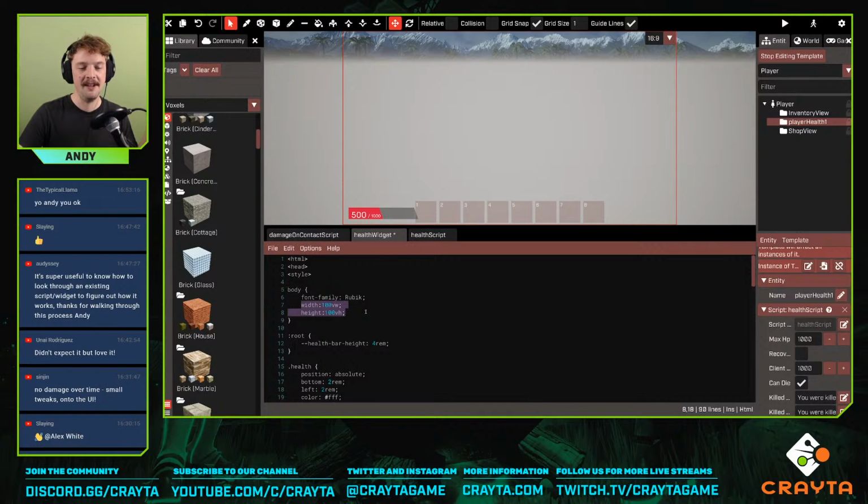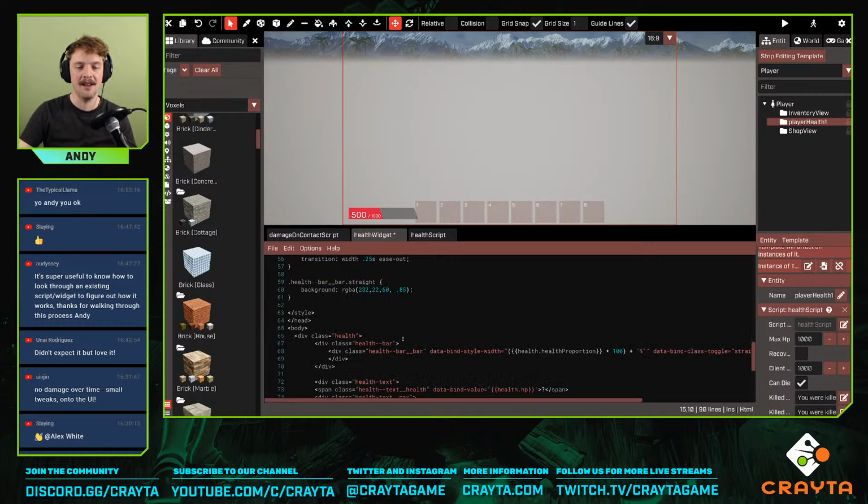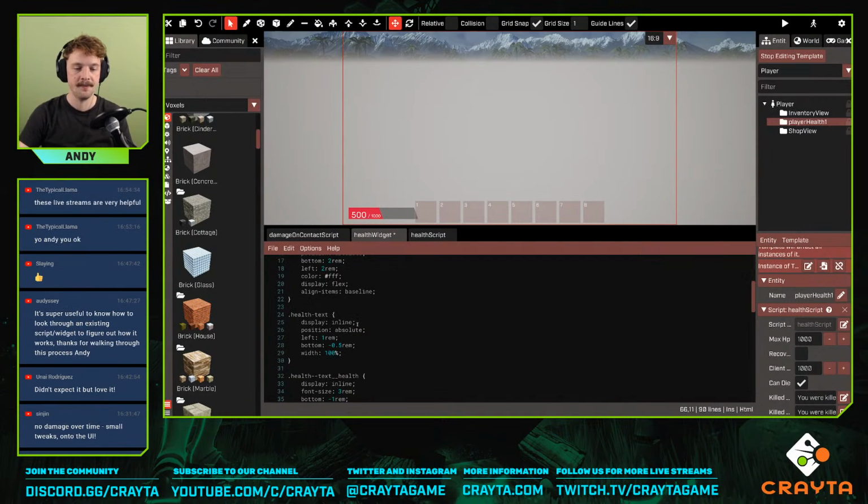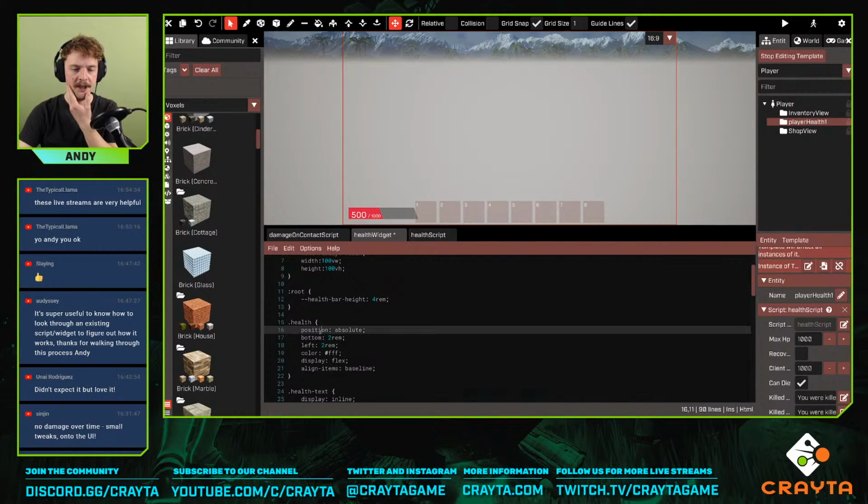Because we've got width 100vw, height 100vh in the body tag here, we're essentially saying this widget spans the entire screen. 100vw means 100% of the viewport width. 100vh for the height means, you guessed it, 100% of the viewport height. So because we've got our widget the whole screen size, where we've got our health class of our div, we can move it around anywhere in that screen. Let me give you an example. We've got position absolute, bottom and left. Position absolute means we can absolutely position it, like I said.